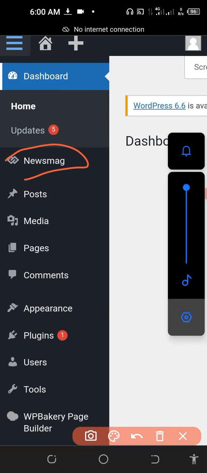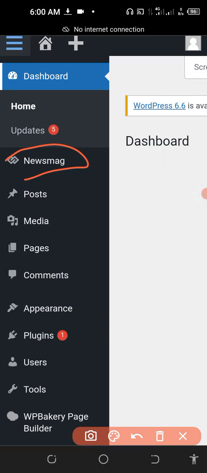Whatever plugins you are installing on your WordPress, don't forget this: you can only use one theme for every website. But plugins, you can use numerous plugins. But it's not advisable to use a lot of plugins on your website.